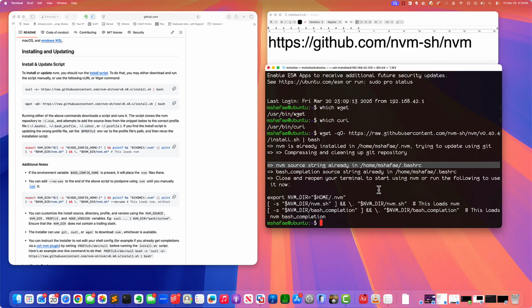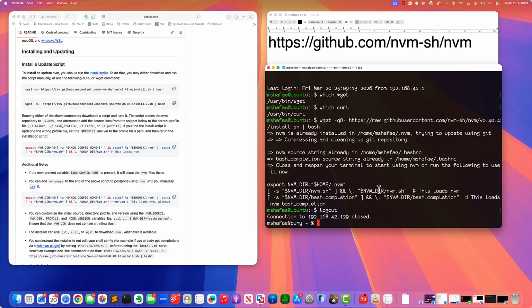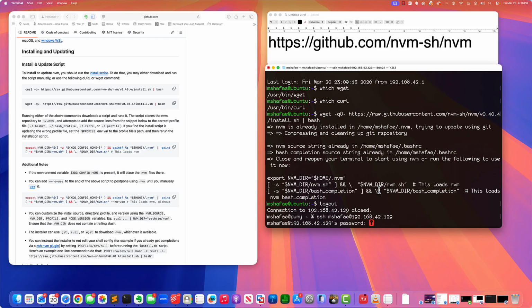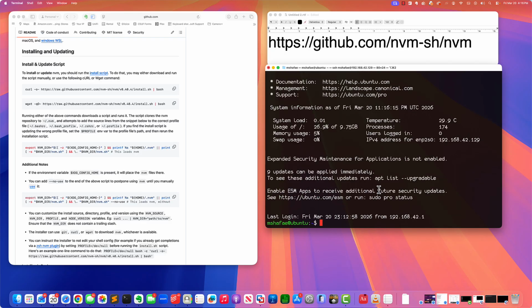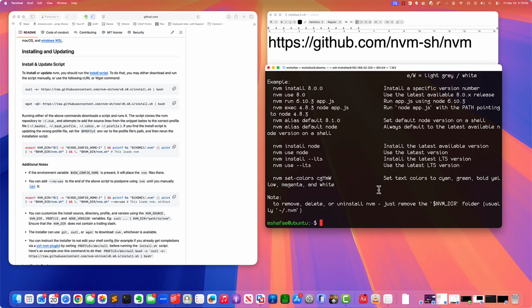Now to ensure that this is going to work correctly, I'm going to log out first. And then I'm going to log back in. And now if I type nvm -h, you're going to see that I've got the NVM command there. Now let's install Node. If I say nvm install, right now, March 2026, version 24 is the LTS release of Node. So I'll say install 24.